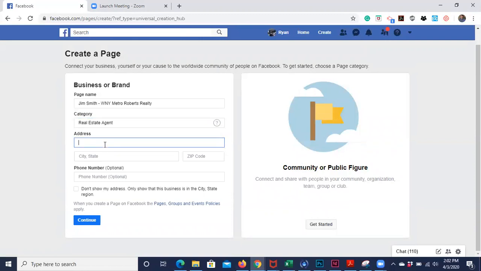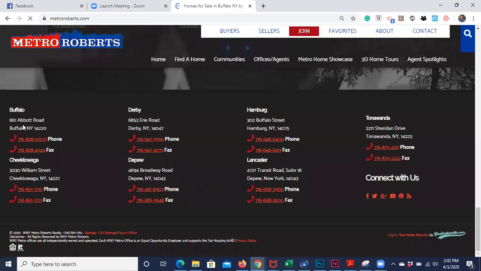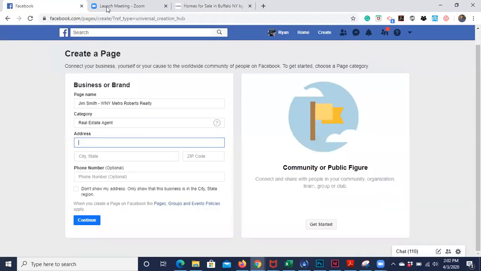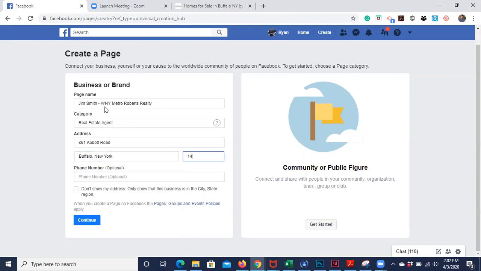Now I have to put an address here. I'll put the address to one of our offices. I'll do the South Buffalo office, 861 Abbott Road, Buffalo, New York, 14220.